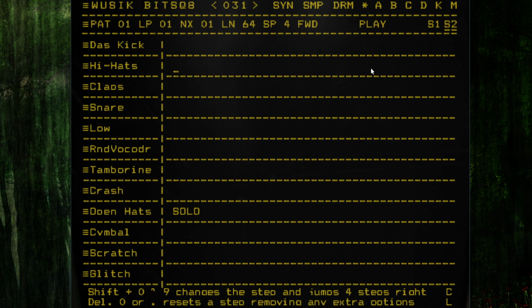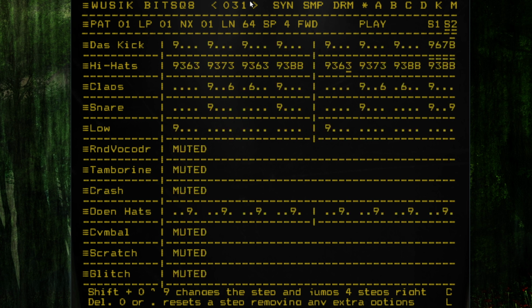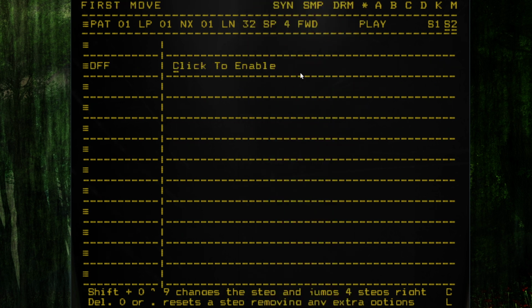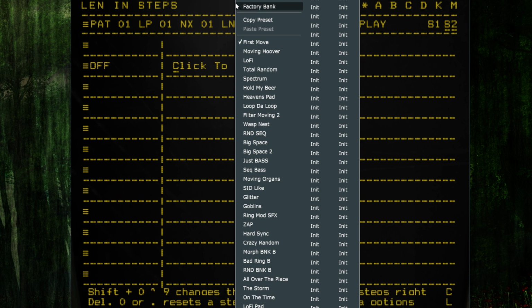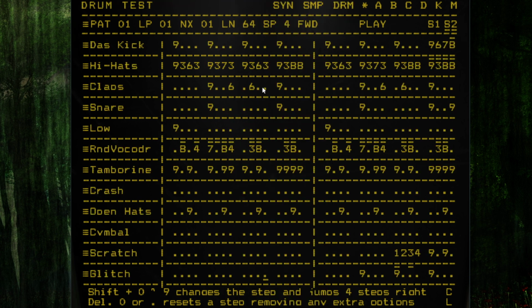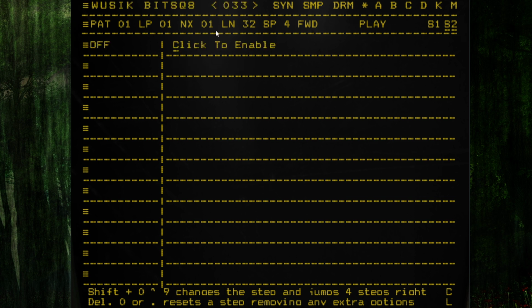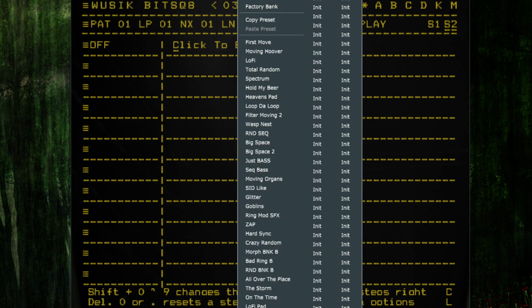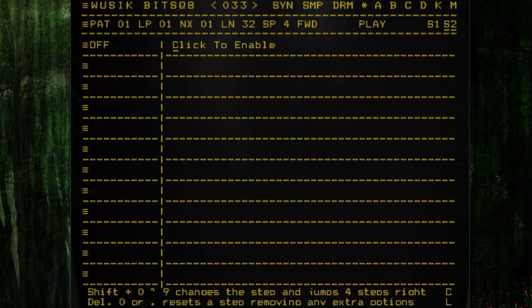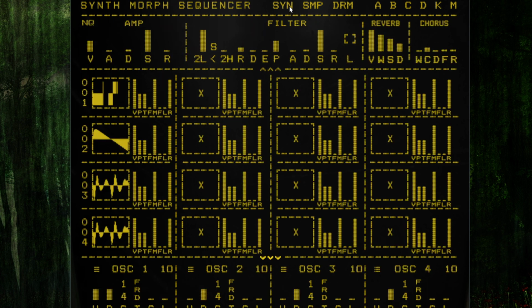So I'm just messing around, but I'm going to explain now step by step how it works. So I'm going to load the factory bank again. So let's see the drum test. I'm going to create another pattern here on program number 33. So I have this synth here.